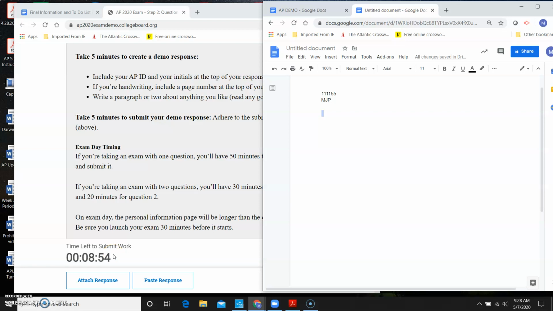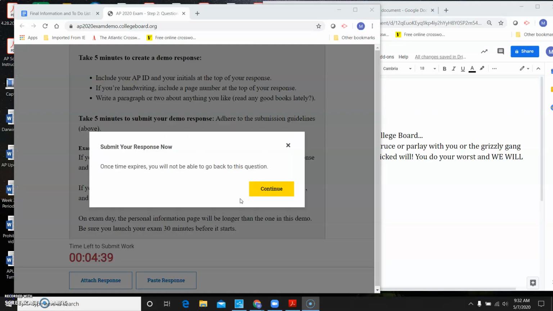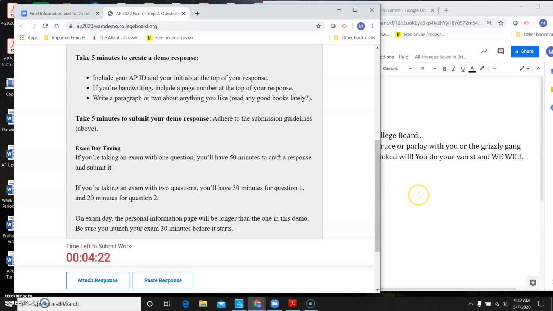What I'm recommending is copying and pasting. So I'm just going to pause this and let the counter run down, and we'll talk again in just a second. Okay, so now you see on the lower left the clock has gotten to under 5 minutes. Submit your response now. So I will hopefully press continue.